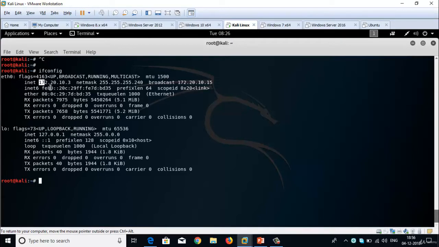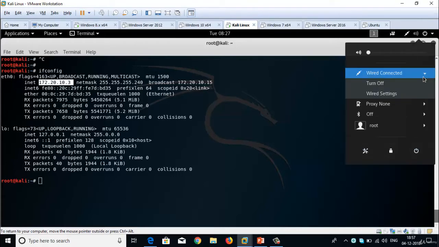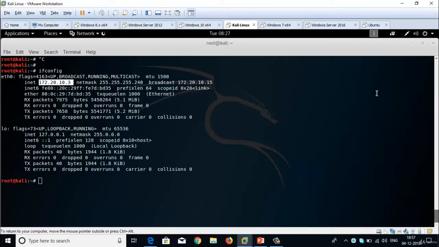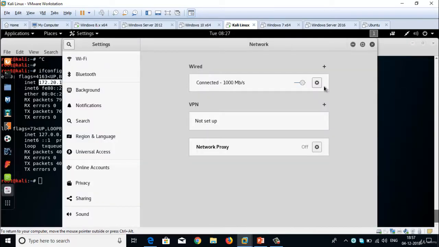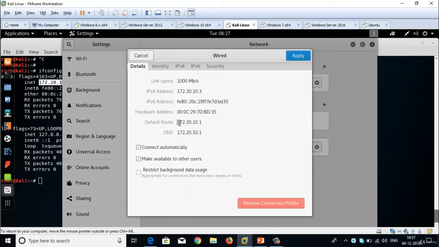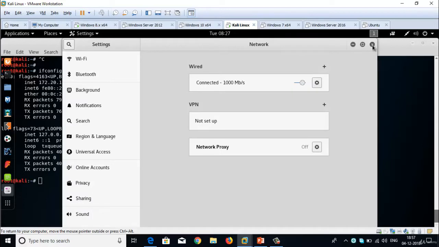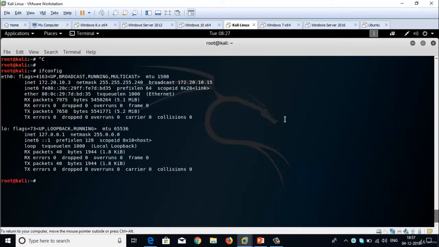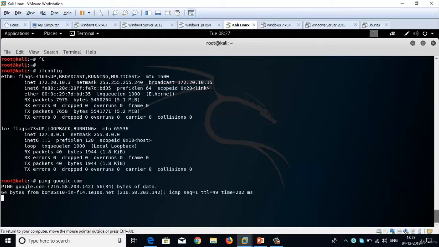Kali Linux has IP address 172.20.10.3 and it also has gateway address 172.20.10.1. You can go to the wired connection setting to check the gateway address. Click on this setting button. You can see the gateway address is 172.20.10.1. Both machines have internet access. You can see by pinging google.com.